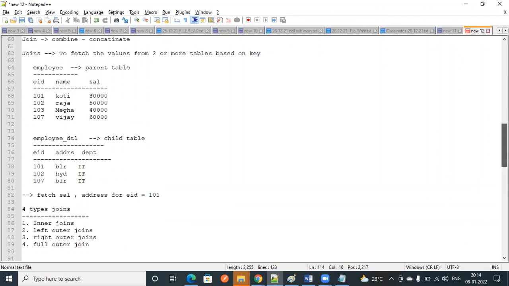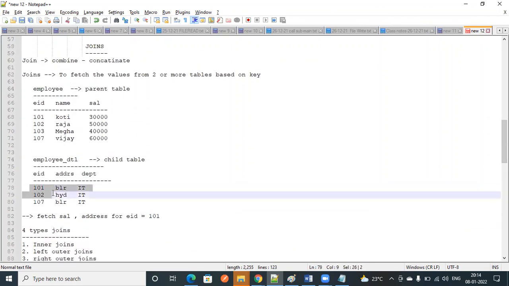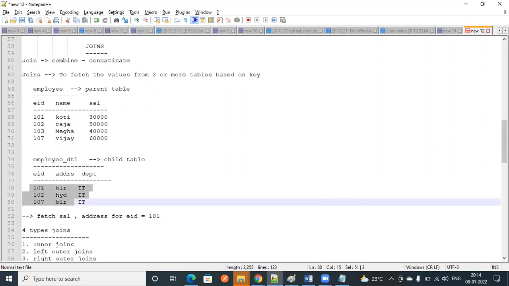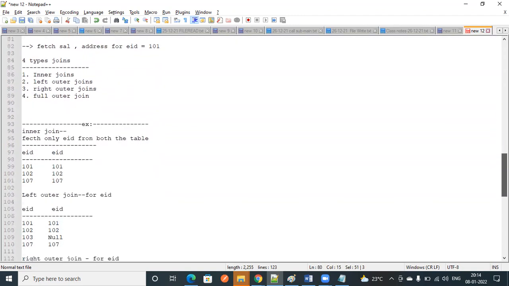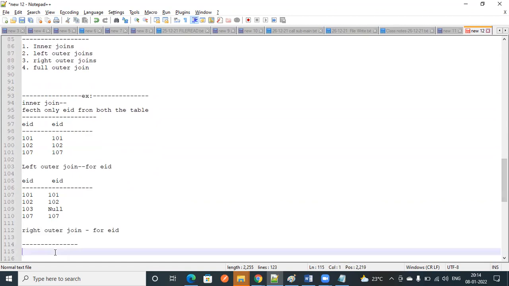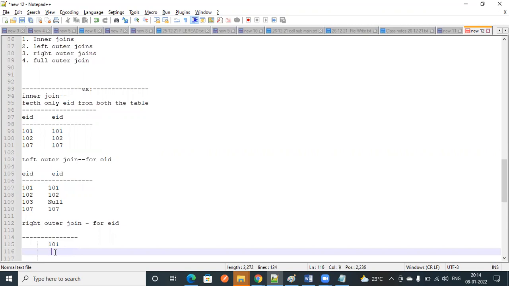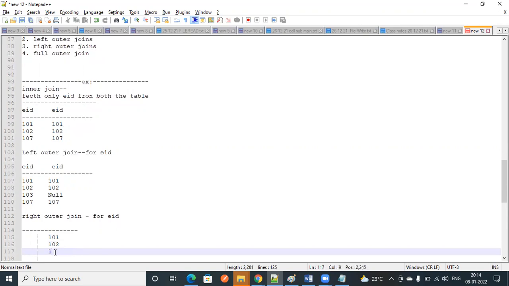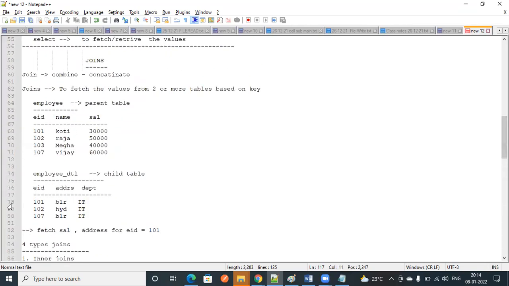Go to this table and see how many values are there. Here, 3 values are there. First, take all the employee IDs from 3 rows: 101, 102, 107. Okay, display everything from the right side table. This is the right side table. Then look for any matching. Is there any matching? 101 is matching, 102 is matching, 107 is matching.